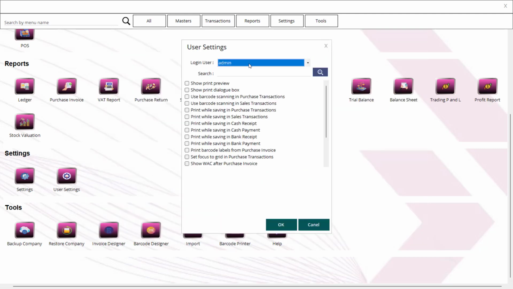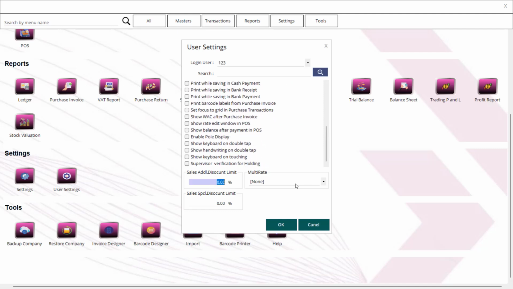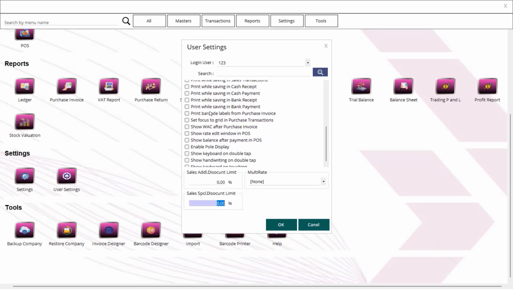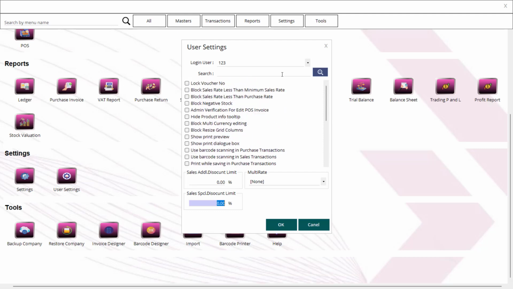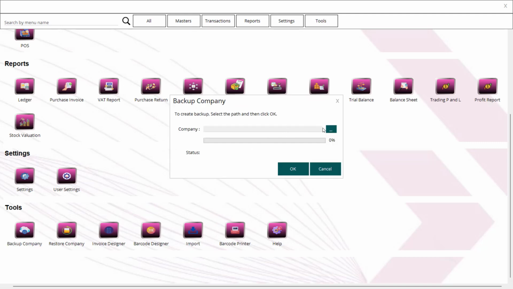User settings where you can add more privilege for your employee, salesman, whoever handling the software. So you can block the voucher number, block sales rate less than minimum sales rate, everything you can block. You can add even limit of your discount, special discount, additional discount. And so here you can enable print preview for each employee. If you don't want, you can disable it. So everything you can customize here. Privileges.